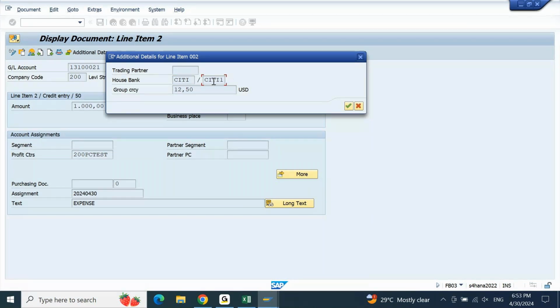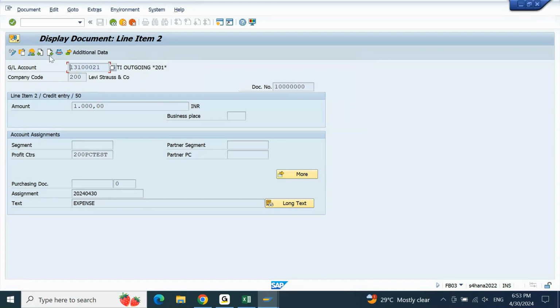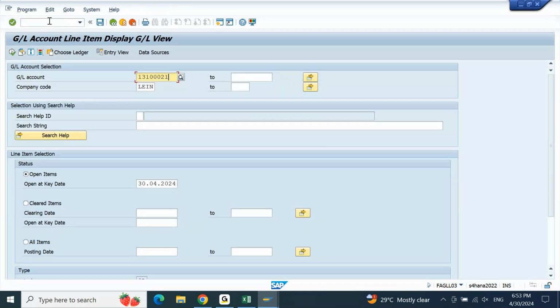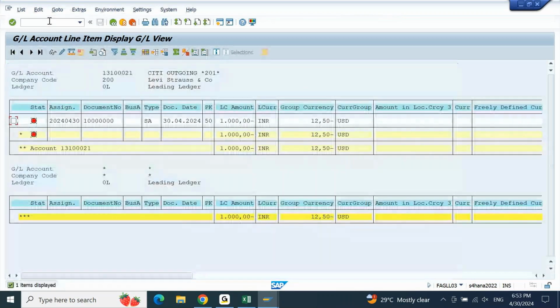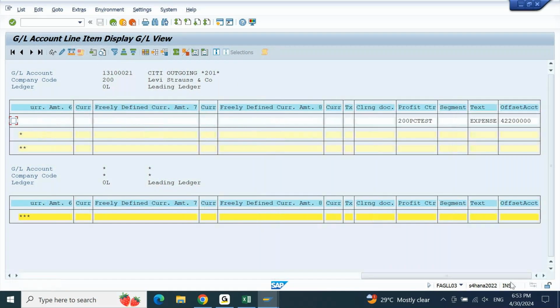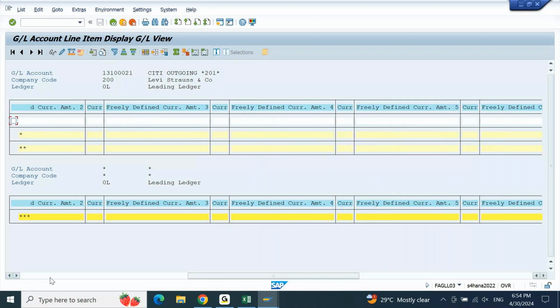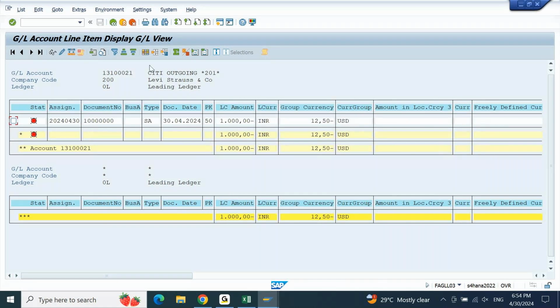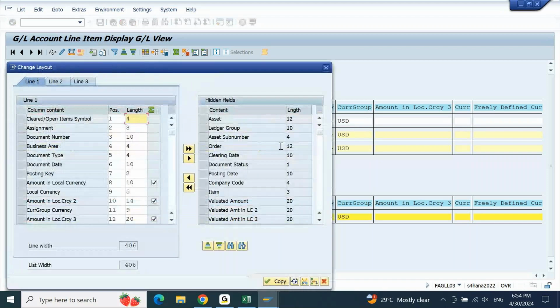Now, if I pull the report for this, if I take this GL account, if I go to FAGLL03, if I put this GL account, if I click on execute, this is your company code 200. If I click on execute, this is what I'm able to see. But the differentiation factor was house bank account ID. We need to make sure house bank account ID is available or not from the layout. Go to change layout. From the change layout, you verify the house bank. There is something called account ID I can find here. Let me bring account ID here.